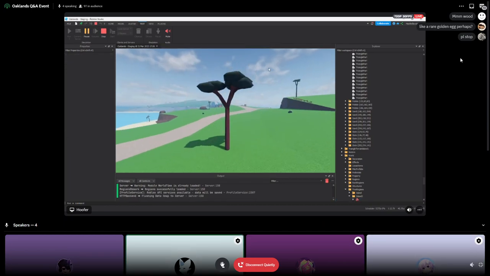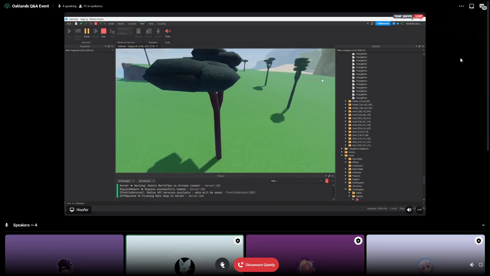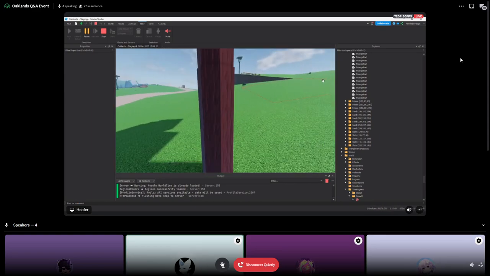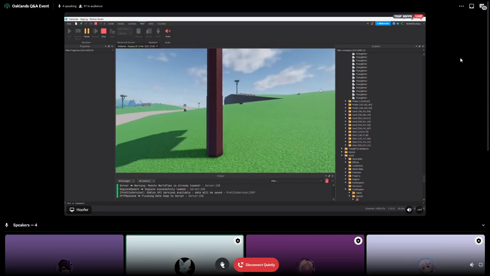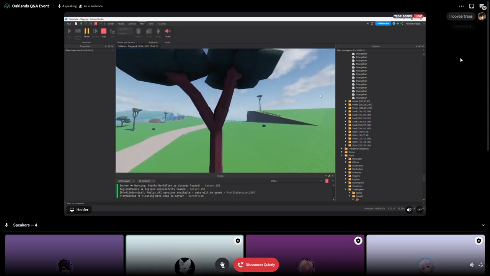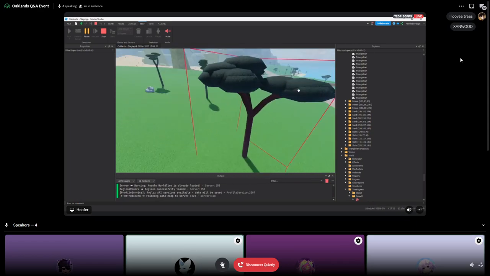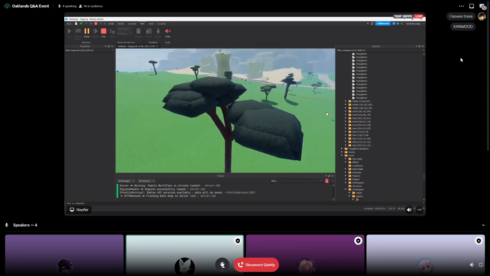So here you can see a new tree. It looks very tall, prominently red almost. It's got a red looking wood to it, you know? It's got the dark, flat leaves.